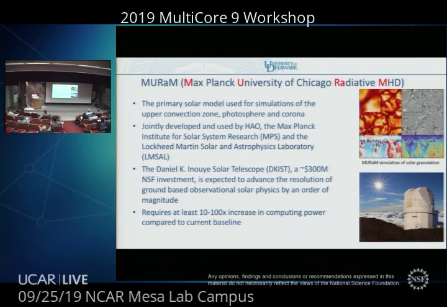So there are a few reasons why we want to port MURaM over to GPUs. One of them is the DKIST telescope. That's a $300 million NSF investment that, after it's finished, we're expecting to receive unprecedented solar observations. And with those new observations, we're expecting MURaM to need about a 10 to 100 times increase in computation power to be able to handle this new telescope, essentially.